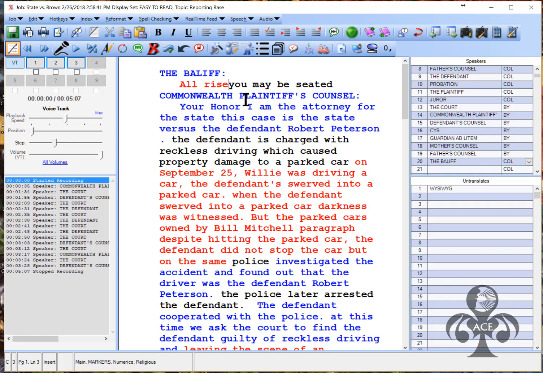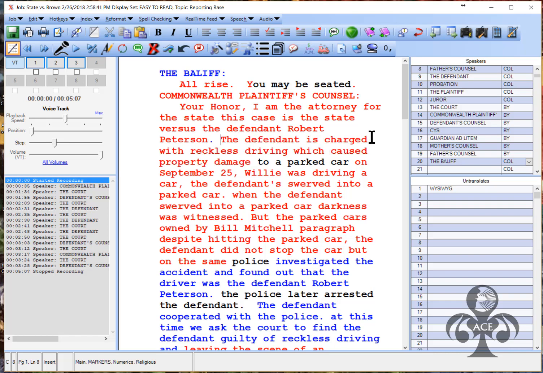Now if I enter a control period here, that's going to put a period, 2 spaces, and cap the next. I still need a period here. And then I would probably use a comma here. I'm the attorney for the state. This case is the state versus defendant Robert Peterson. Bring the period up and Control I to initial cap. The defendant is charged with reckless driving which caused property damage to a parked car on September 25th.